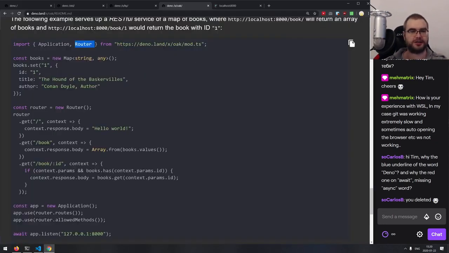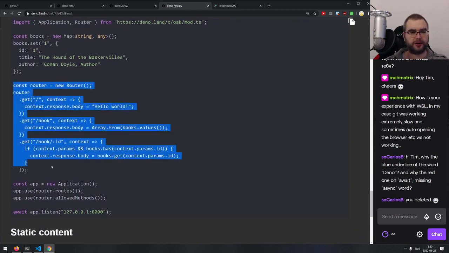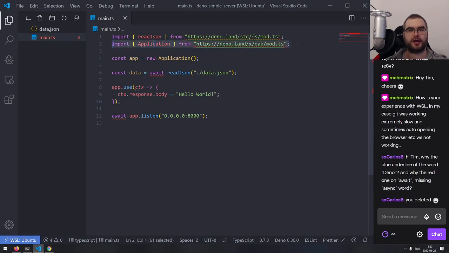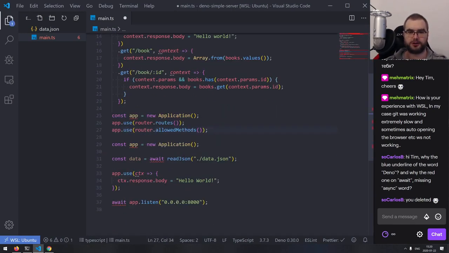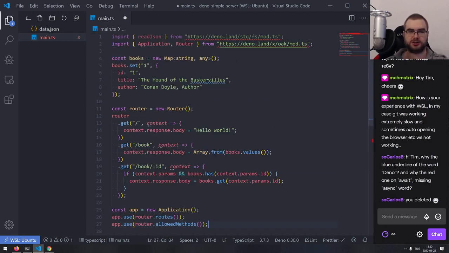Yeah, okay, it auto deletes it. God damn it. Okay. Router. Okay, and then we got create a new router, and then we say that. You know what? I'm just gonna copy all of that for now, and we're gonna edit it real quick. So we don't need application anymore. I am gonna use the data JSON over here, right?